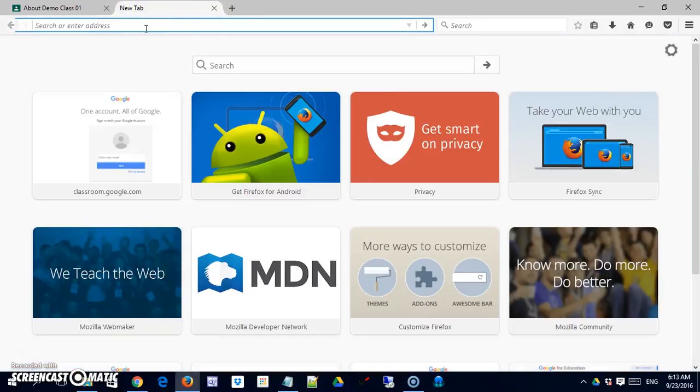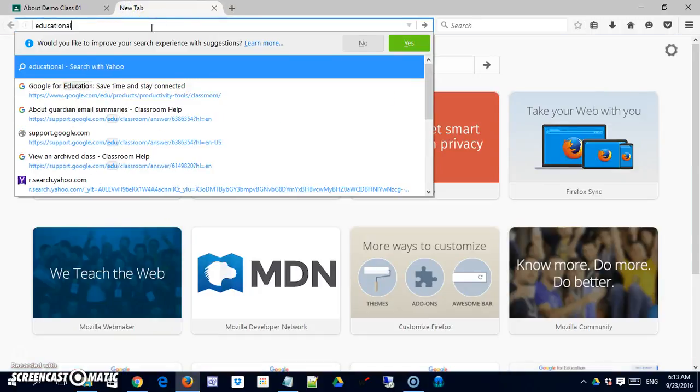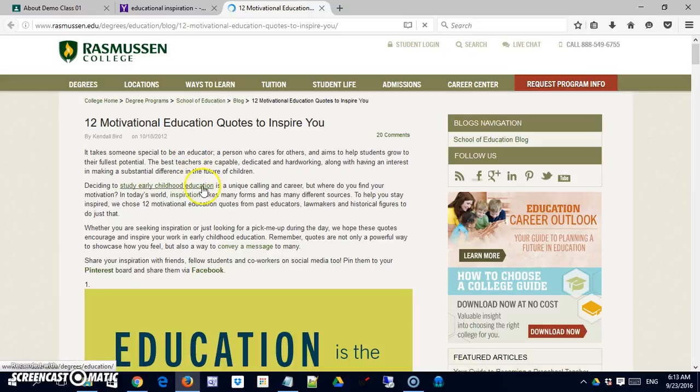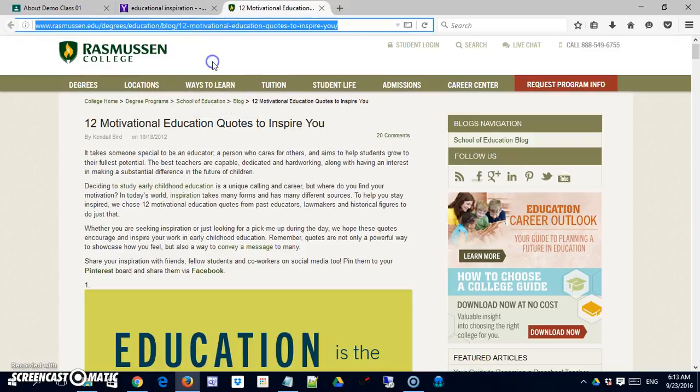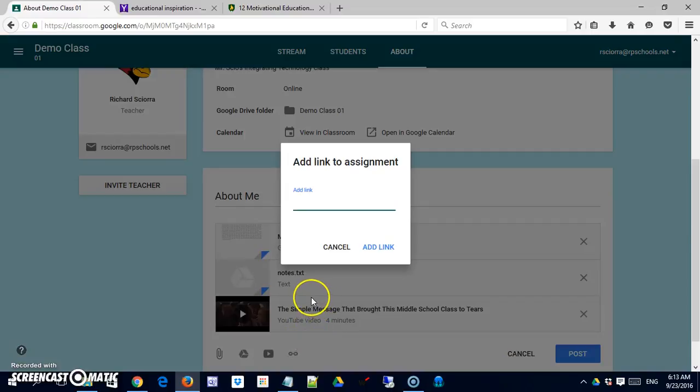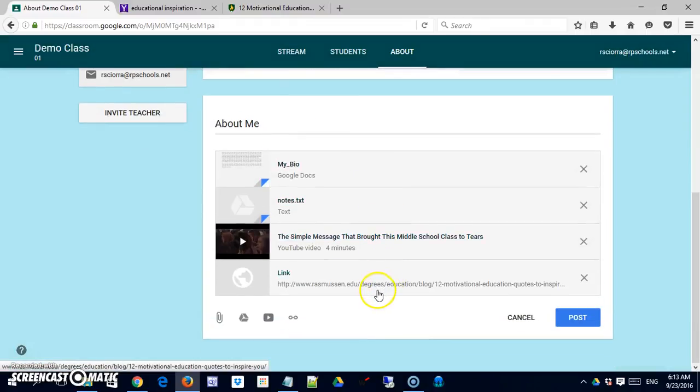So let me go find some quotes or something. There you go, motivational quotes from Rasmussen College. I'll just copy that address, go to hyperlink, paste in my link, and there it is. So 4 types of things that I can add directly into my space.